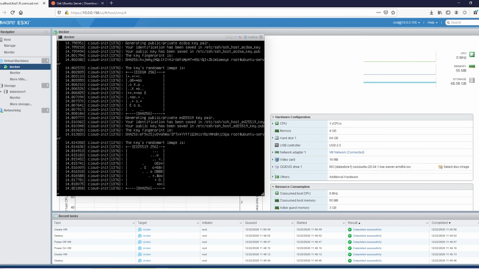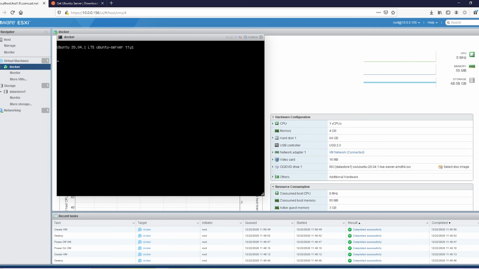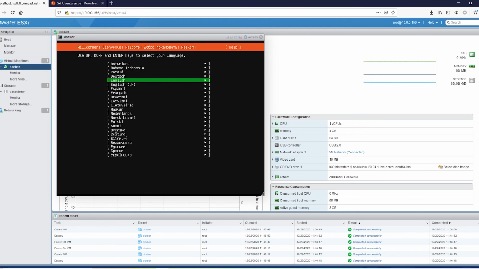That's about it. I think you guys can install an operating system from here. This should help in the future. I'll probably do some Docker videos and get you up to speed on that if you haven't already.